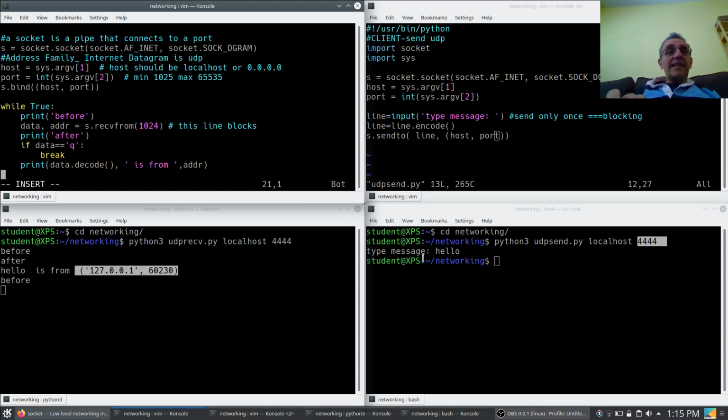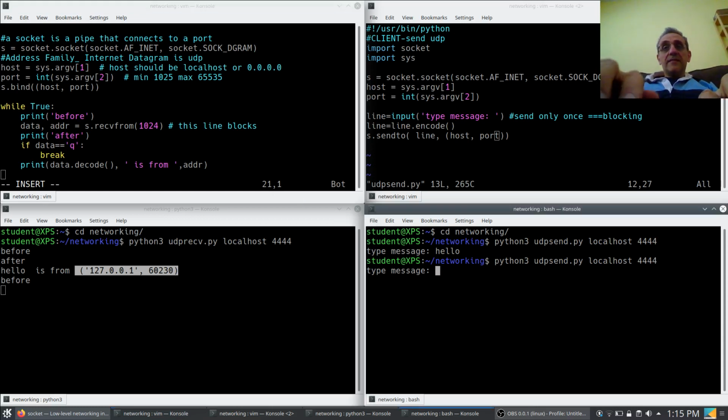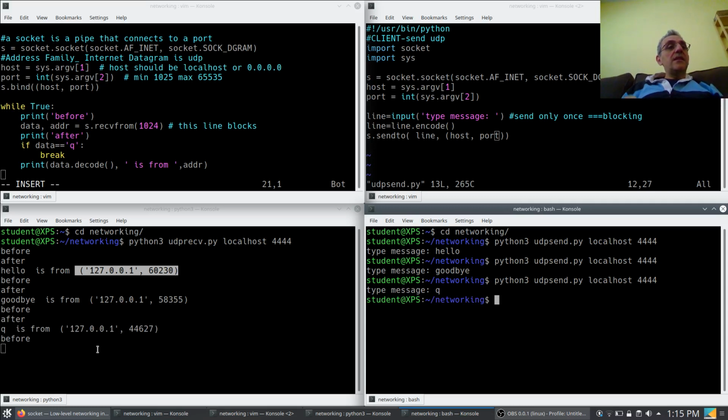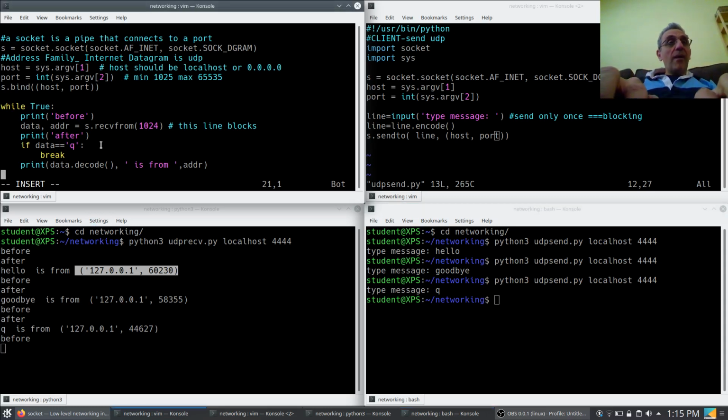I can run this again, okay? And I can type a message. I could say, you know, goodbye. And it does it again, but this program doesn't quit until the data equals Q. So I'll run this again. And this time, I'll send the data Q. And so there you see, why didn't it break? It should have broken out of the loop. Okay, I have to change this. I have a bug. All right, so let's fix this.